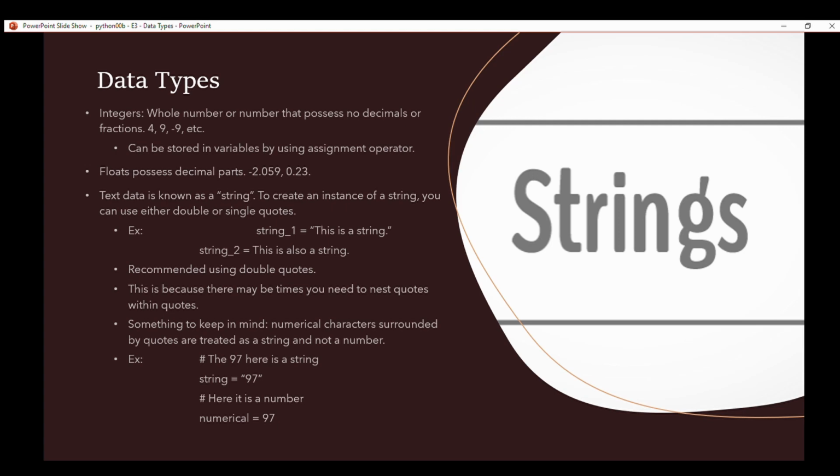Text data is known as a string. To create an instance of a string, you can use either double or single quotes: string_1, and then in quotes, this is a string, or you can do string_2 equals, this is also a string. I recommend using double quotes, because there may be times you need to nest quotes within quotes. And something to keep in mind is that numerical characters surrounded by quotes are treated as a string and not a number. So here, string equals, in quotes, 97 is a string, and here it is as a number, numerical equals 97.